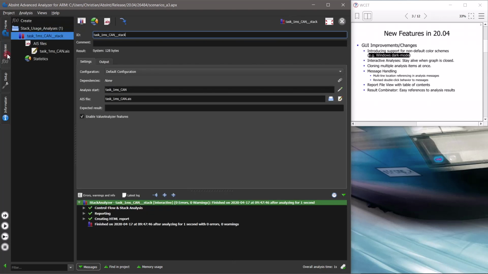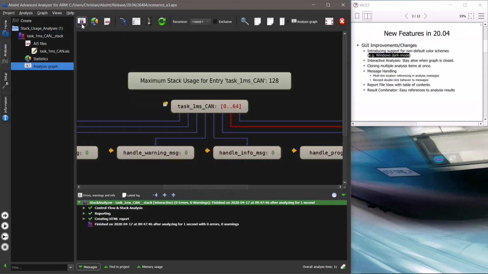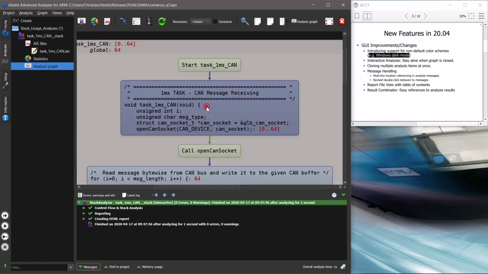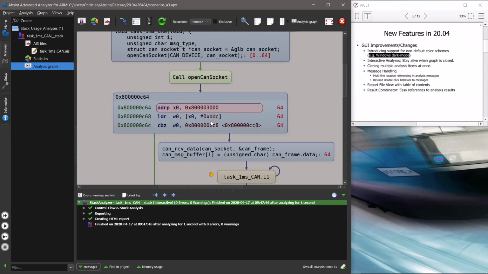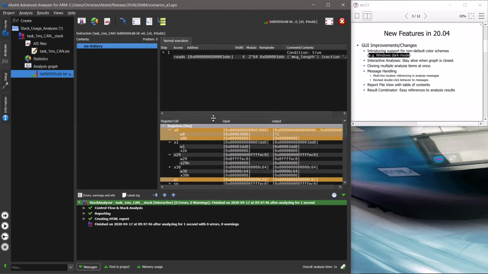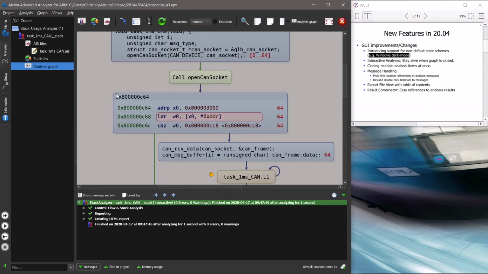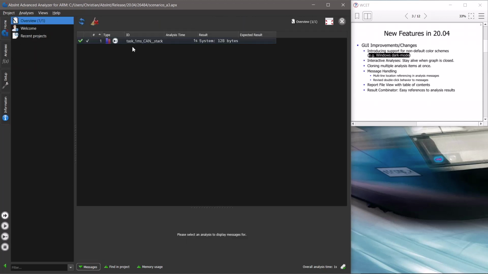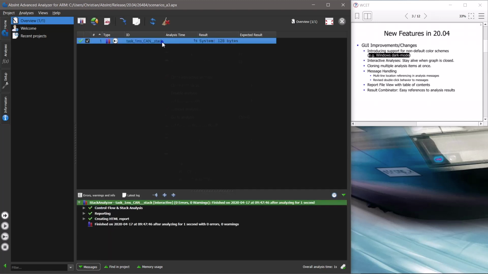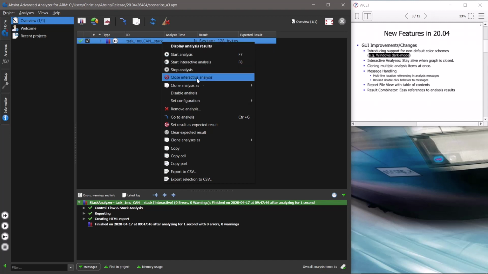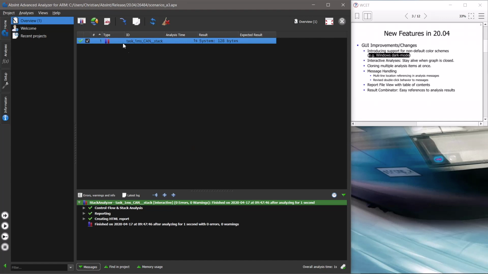And if we want to reopen the graph again, we can do that, and we can even still access, for instance, the value analysis result. You see, the process is still present in the background. But when I want to close that process, you have to do it explicitly. You have to go here and do a right mouse click on the analysis item and click on Close Interactive Analysis. And then you see the background process will be terminated.